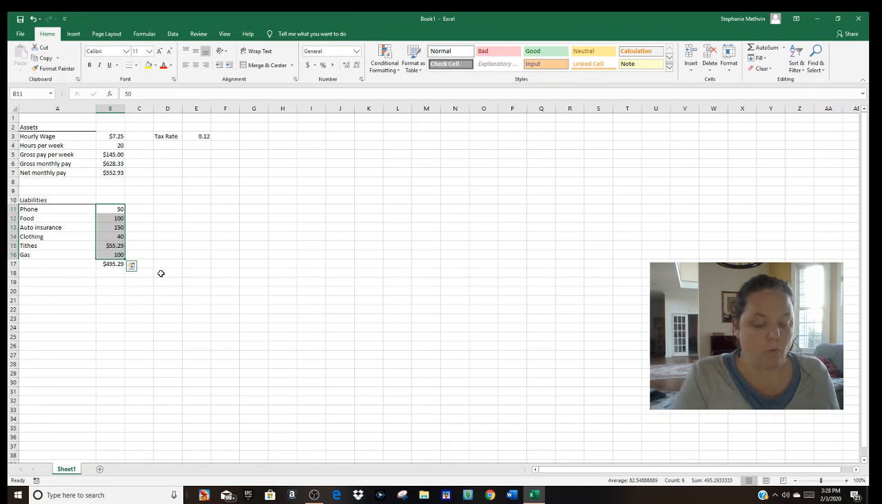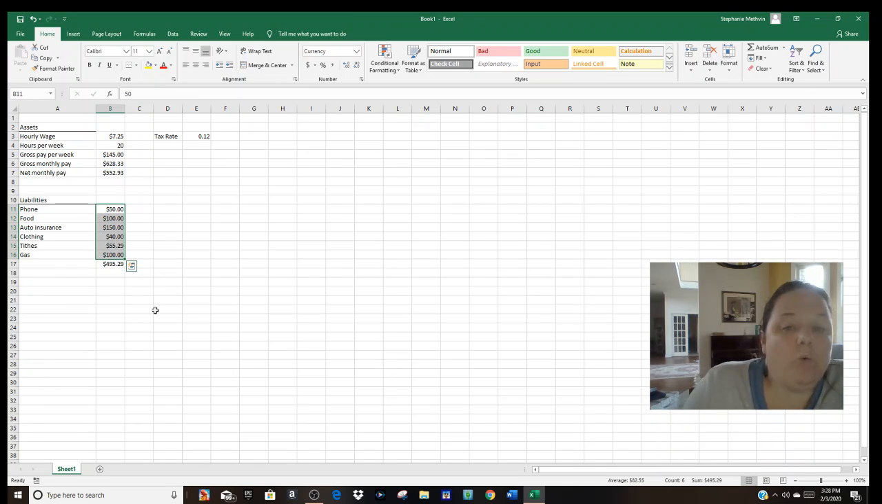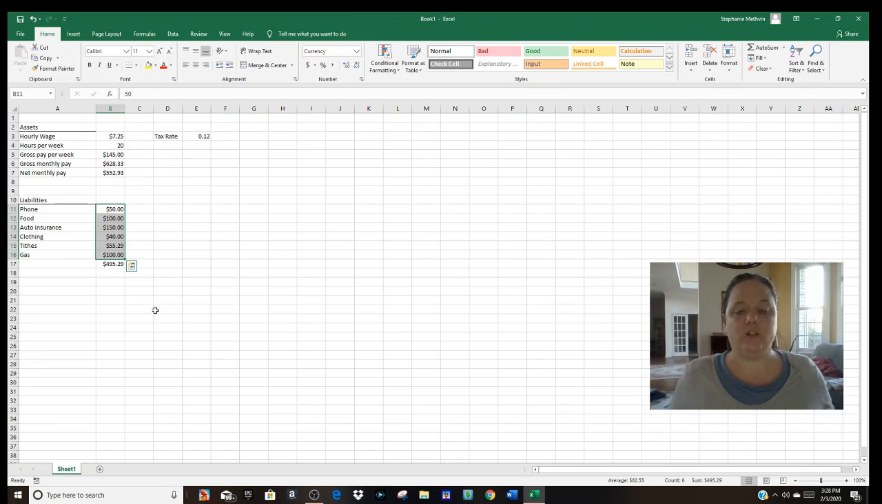You can hit Control Y, and it will redo whatever formatting trick we just did. So Control Y redid it and turned it into currency. Okay, so now they're all currency.